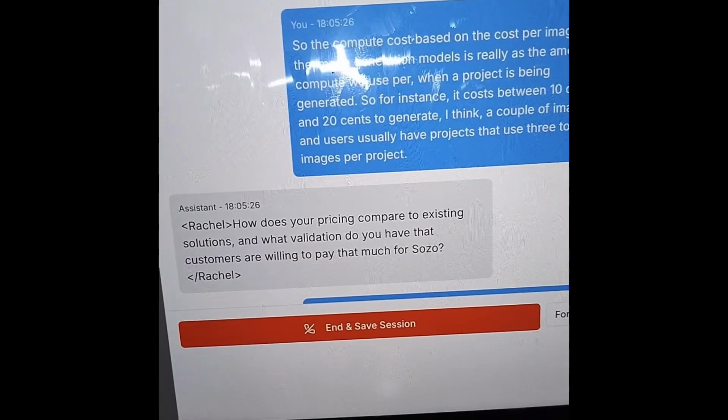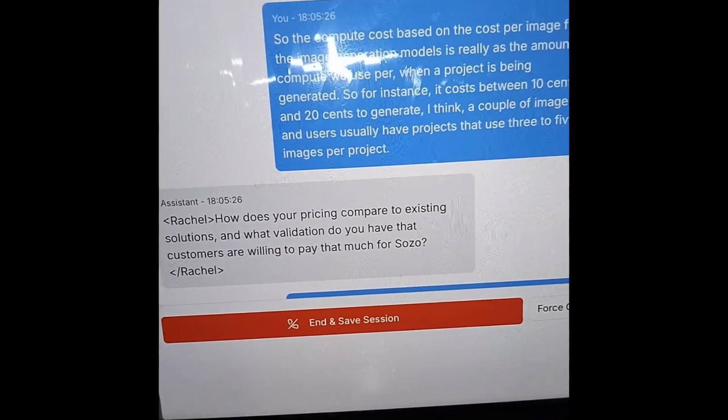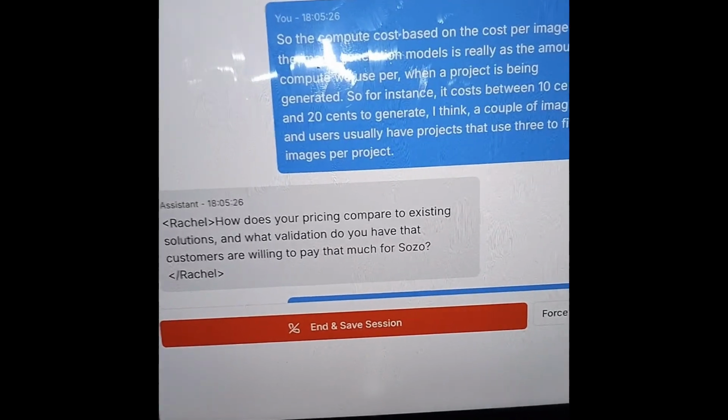How are you measuring user retention? And what specific metrics will indicate that your pricing is well aligned with the value provided?